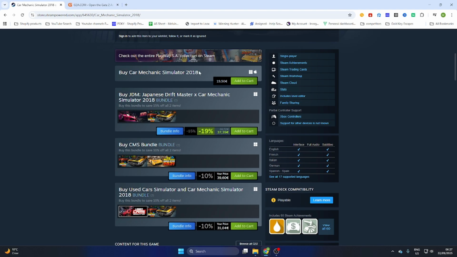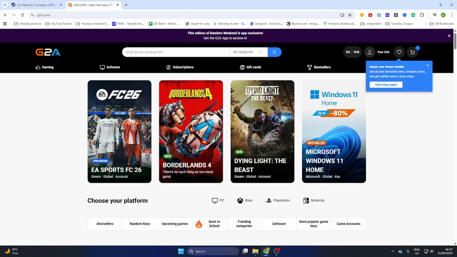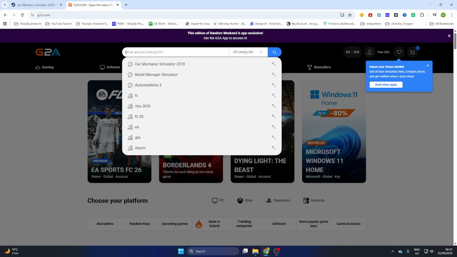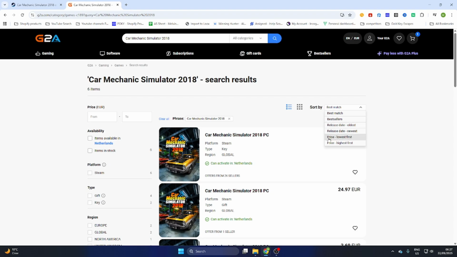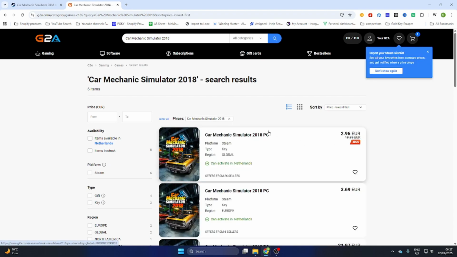What you need to do is go to the video description and click on the link where it says find game here. Then you will be redirected to this webpage. The next step is search for the same game, Car Mechanics Simulator 2018. Select the game, then go to the left side and select games. Then sort by price lowest first, and as you can see we have a PC version over here, which can be activated in our country, so make sure this text is marked green, otherwise it won't work.